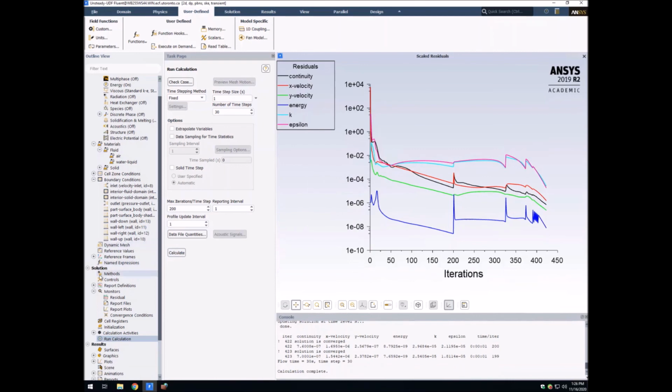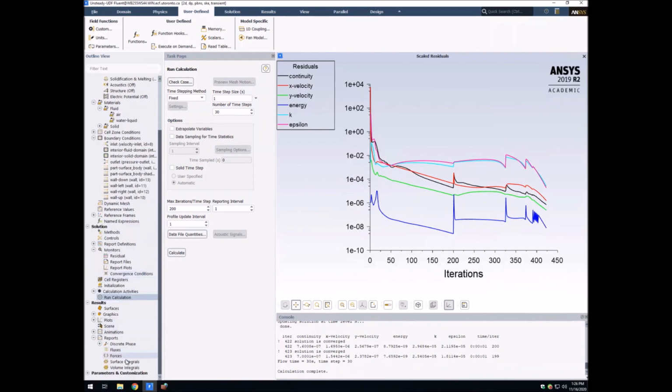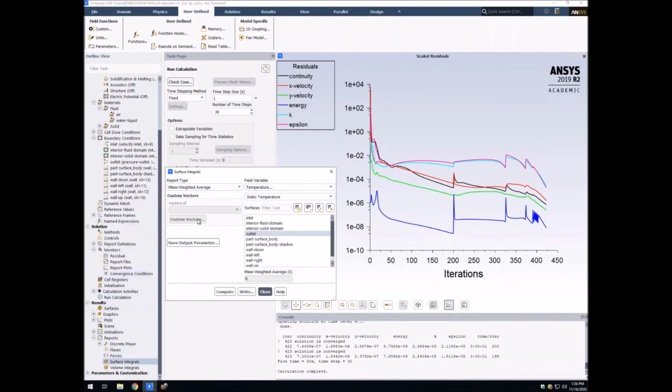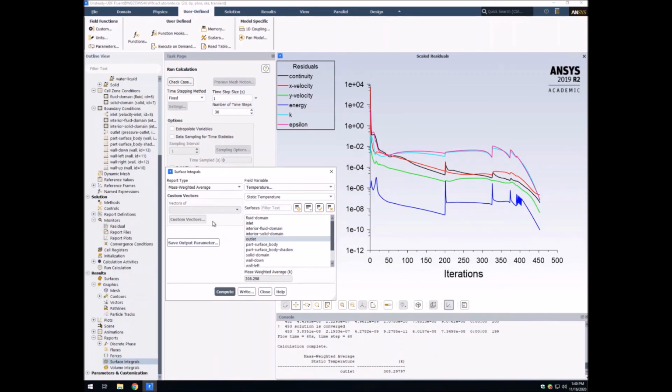Okay, now we can look at the results. Surface integral, mass weighted average, temperature, outlet. The outlet temperature for this case is 308.29, which is about 1 degree less than the previous case. This is the end of the tutorial, and I hope you enjoyed it. Thank you so much.